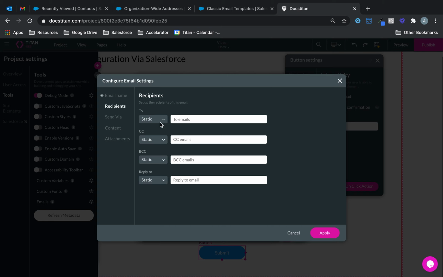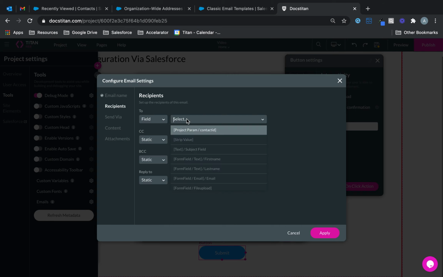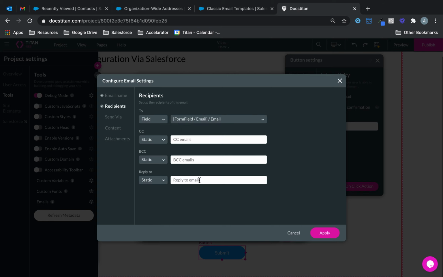Now your recipients, for me, the first recipient is going to be my email field. Whoever's going to put their email in there, they are going to be the recipient. CC, you can use the same thing. You can create another hidden field onto Titan Web and use that, or you can use static. I'm just going to use static here for now. BCC the same way. Field or static. We'll leave this empty for now. Reply to, same way. So we'll use static here as well.